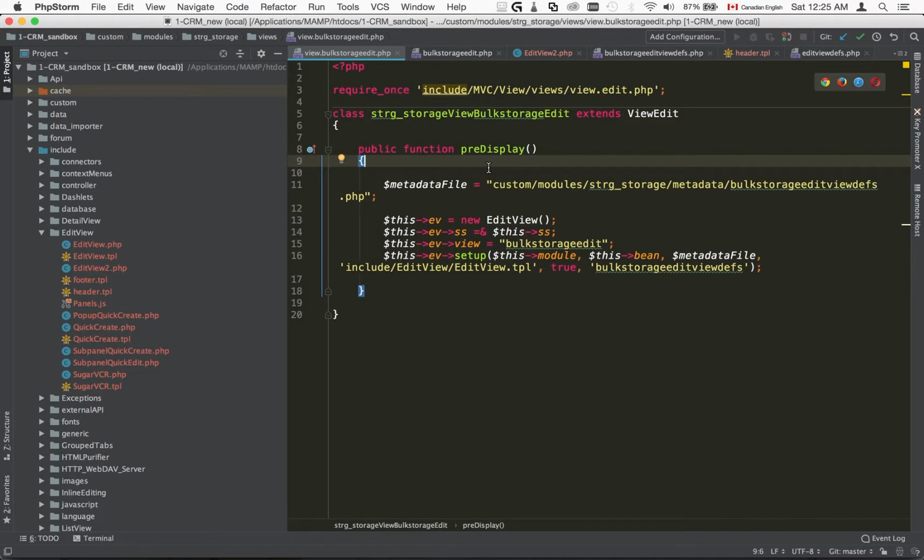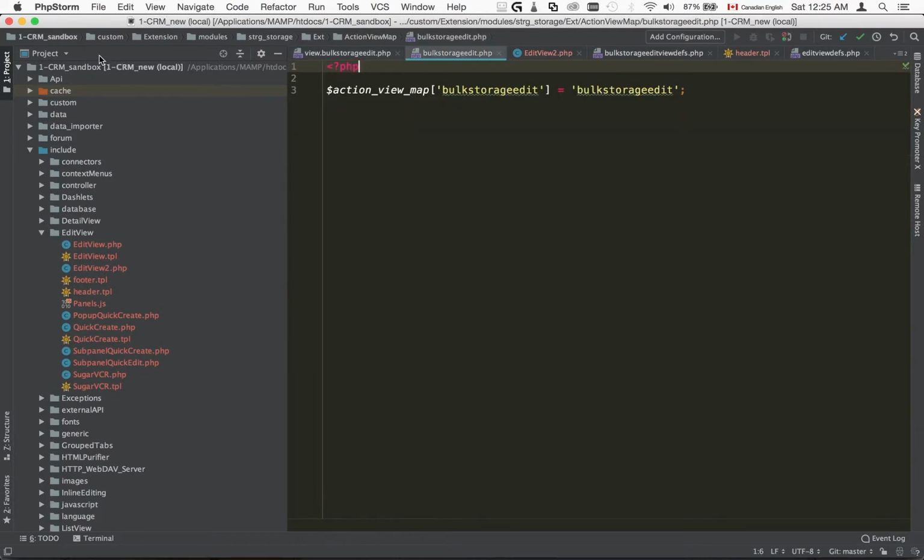Unfortunately, we're not done yet. The next thing that we need to do is we need to actually register that view. And the way that we do it is we create a file in custom extension modules, name of your module, ext action view map, and then the file name is going to be the name of your view. In the action view map, this is the format that I use, is just the name of the view, name of the view, and this registers the view in the system.